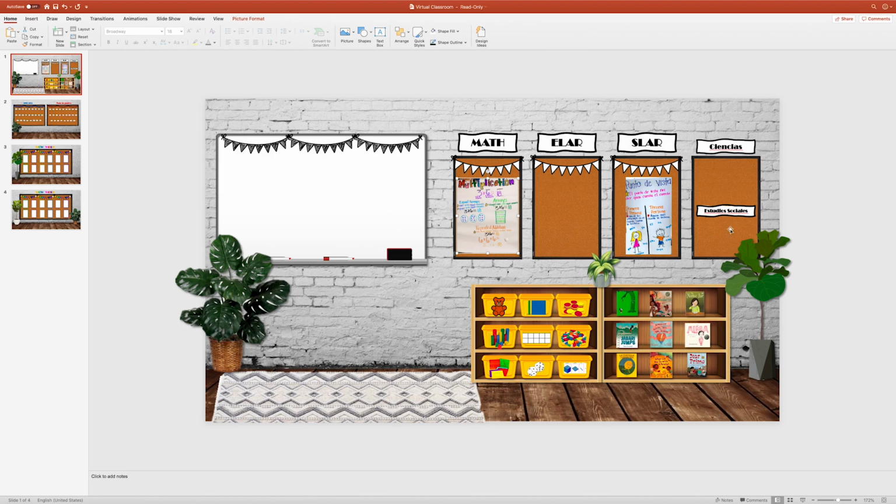For science and social studies, I just split them in half because I didn't have enough space. I have my whiteboard here, which maybe will be used for actual teaching time through Zoom. I'm also going to hyperlink my YouTube channel on here, so that my kids can have access to all of the videos that I will be creating for them.